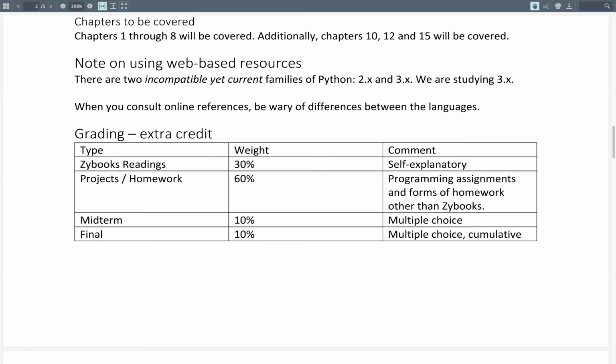You see that the zyBooks readings are very heavily weighted. 30% of the 110% available in the course. The projects and homework, as you see there, are 60%. There'll be a midterm and a final. The midterm and the final will be multiple choice, and they'll be administered through Schoology. Okay? Anybody have any questions?